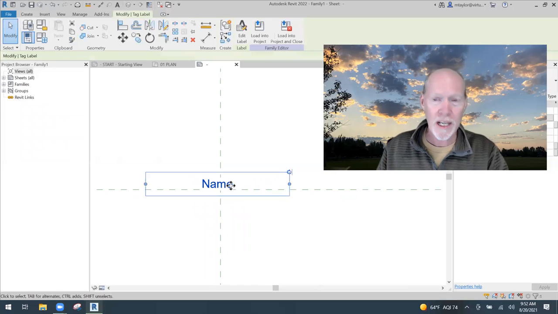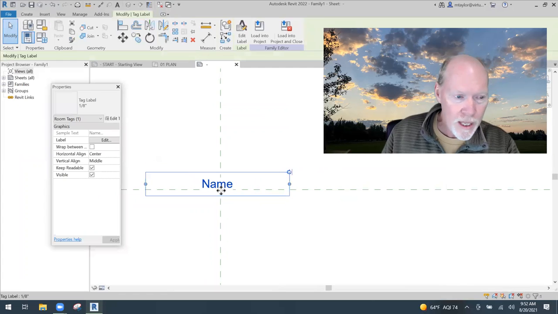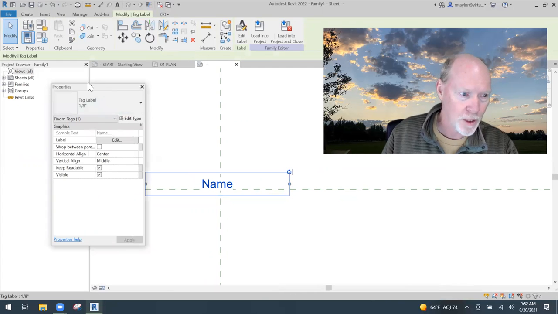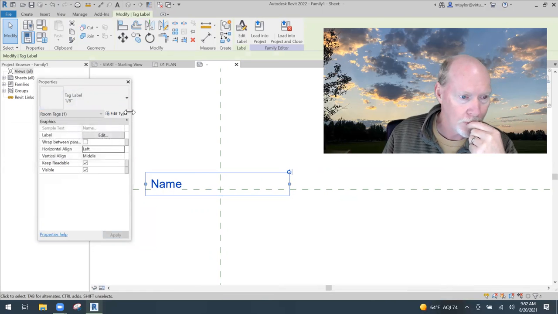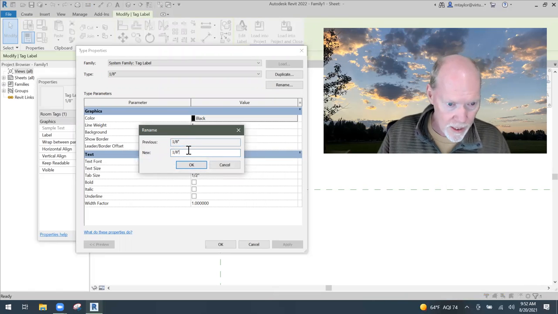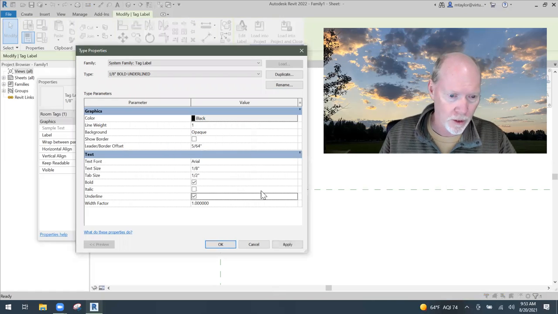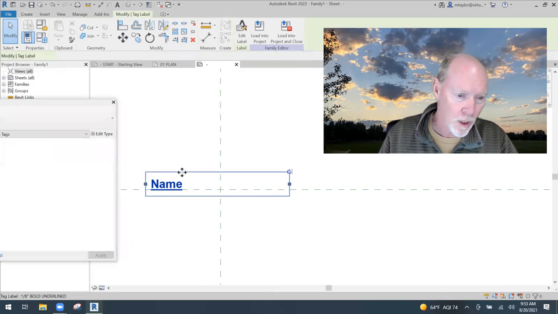All right. I'm going to move my properties right over here so they're out of the way of that edge. This is my properties box. I'm going to make this left justified. And then this is an 1/8 inch label. I'm going to edit the type of that and rename it to be 1/8 inch bold underlined. Okay, bold and underlined. So look at this, bold and underlined, done. And whoa, that's looking cool. So that's what they wanted.